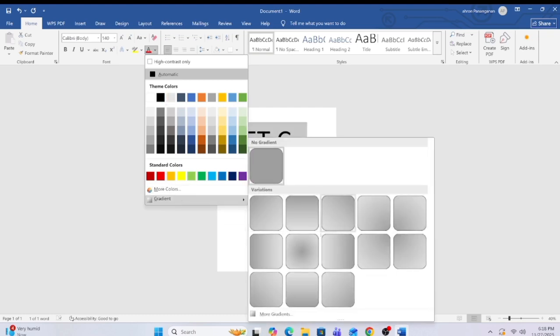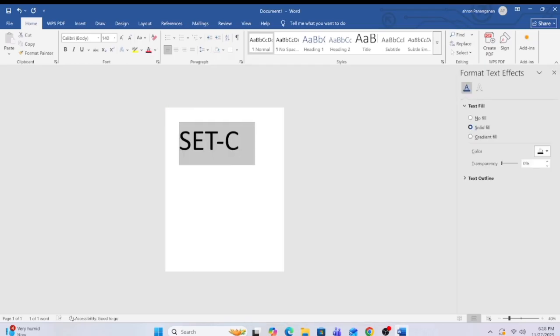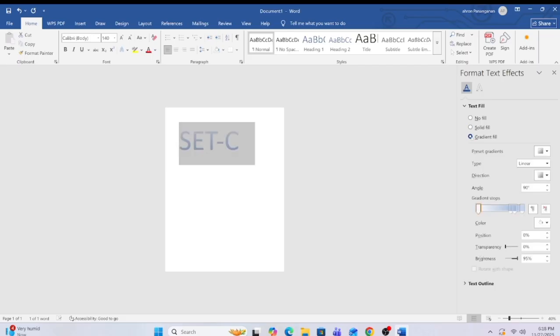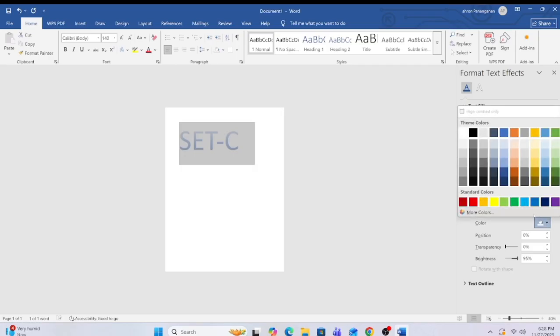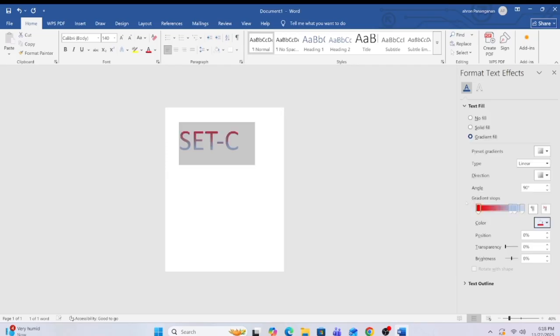Step 3. Click the Text Fill for text or Shape Fill for shapes. Choose Gradient or More Gradients. Step 4. In the Format pane, under Fill, choose Gradient Fill. Step 5. Choose a gradient type: linear, radial, rectangular, or path.